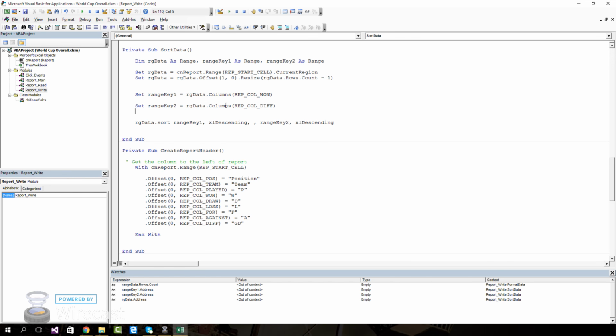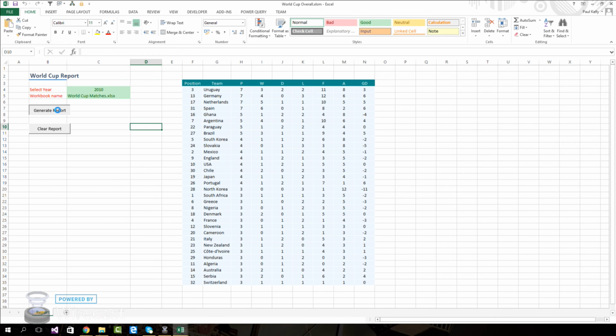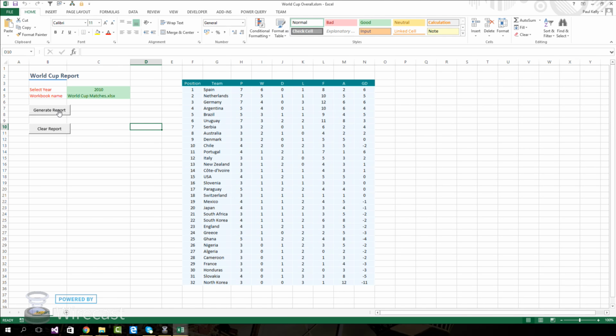But also one thing with the range, I actually want the range to offset. I don't want to include the position column here in my sort. So let me generate this report again. And you can see that it's sorted on wins. So we have 6. Spain are on top, then Netherlands, then Germany and Argentina. And you can see Germany's on top because their goal difference is superior.